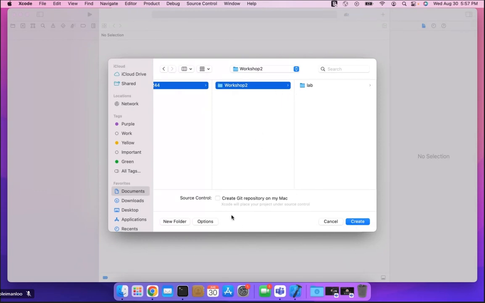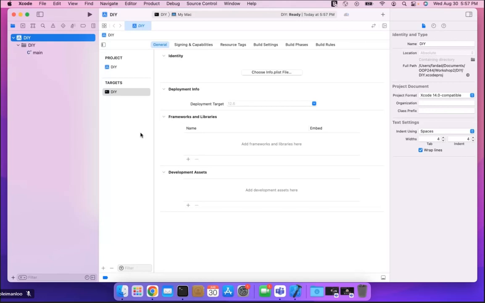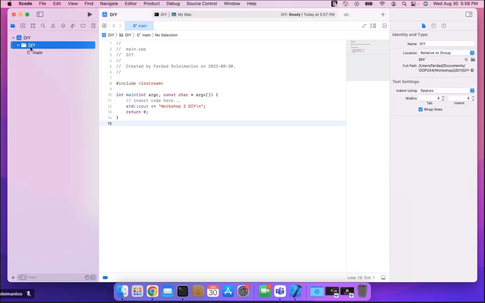Oh, one more thing I have to explain. Uncheck Create Git Repository on Mac unless you know what you're doing. Okay, so this should be unchecked. Click on Create. And now the DIY is created with a C++ main over here created. Now in here I'm going to write, say, Workshop 2 DIY. And say I want to add a module called hello to here.